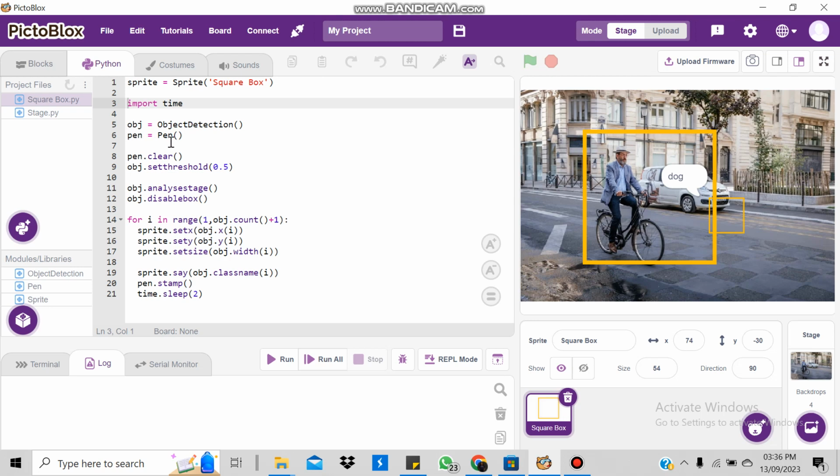Then the pen, this is the Pictoblocks pen extension to load also. So the pen.clear is to clear off any rectangular box or any box around our image previously. So that's going to clear it off. Then the set threshold is going to set the confidence level of the object it is going to be detecting. So that's for the threshold.